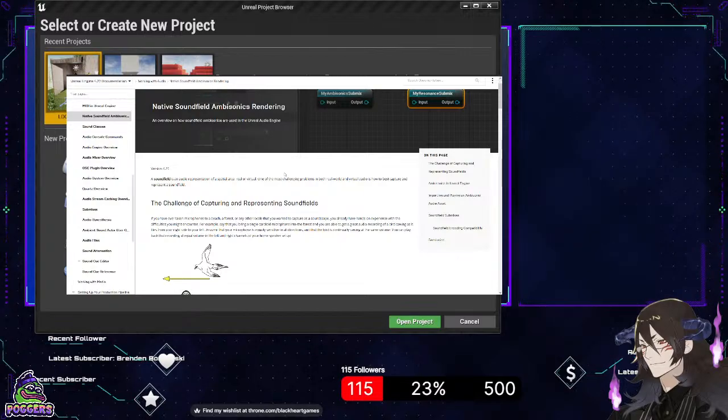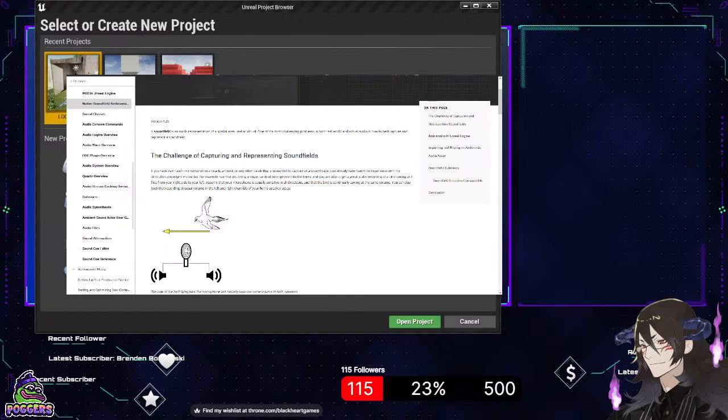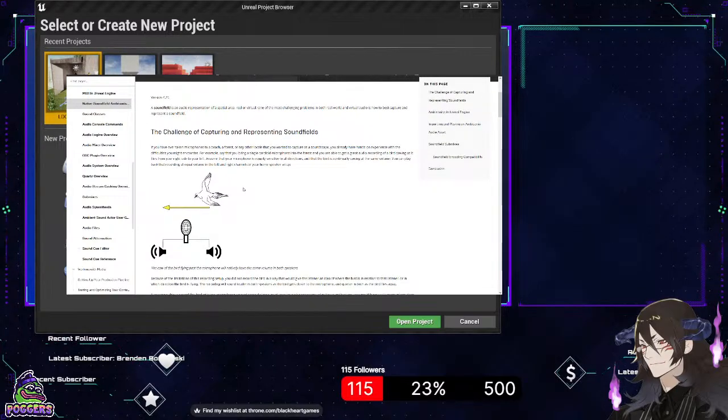Okay, so a sound field is an audio representation of a spatial area, real or virtual. It should have been spatial, yeah. One of the most challenging problems in both real world or virtual audio is how to best capture and represent a sound field. Hmm, okay. Interesting. So, the challenge of capturing and representing sound fields.